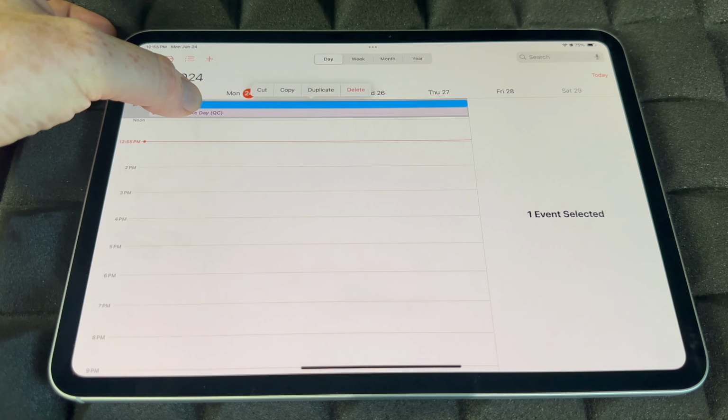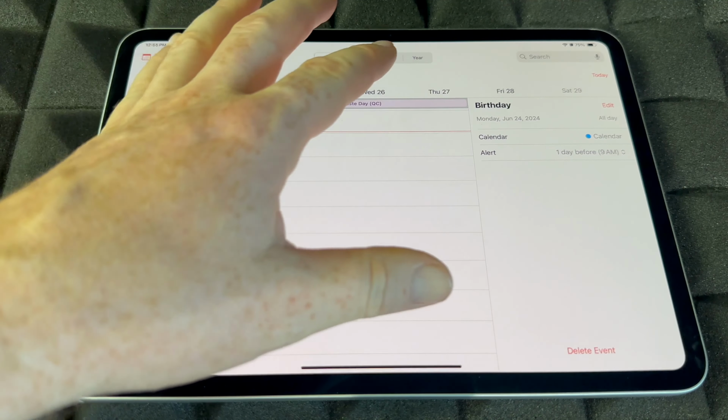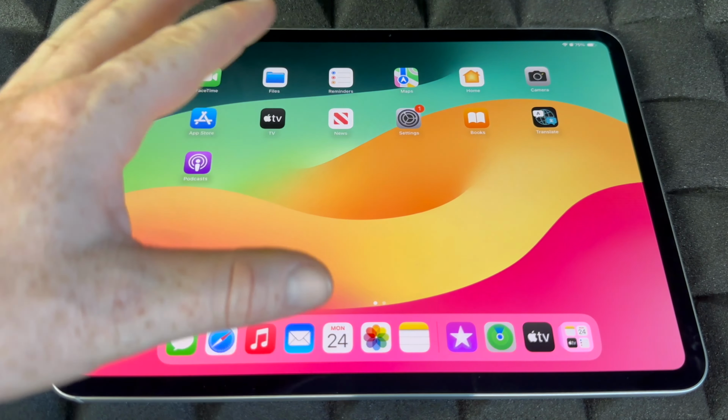You can also take these away just by holding onto it, delete, and it's been deleted from your calendar. So that's how you can delete or add anything to your calendar.